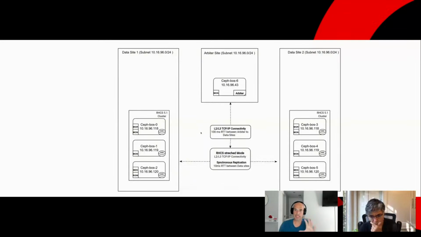So while we're covering the networking side of things, let's go into latency. You can see here that data site 1 and data site 2 are the ones that are going to be doing synchronous replication. So they have a requirement of 10 milliseconds of round trip time between both of the data sites. So we can go up to that value. Going over that value is not supported and also not recommended, because when a client does a write, let's say that comes into this OSD, because we are using replication, that client is not going to get an acknowledgement until the data gets also stored on an OSD on the other side.